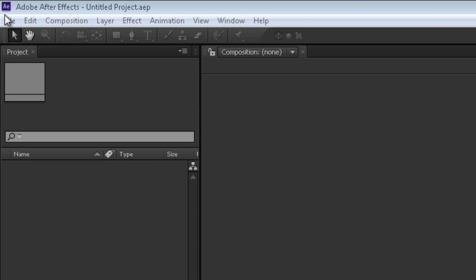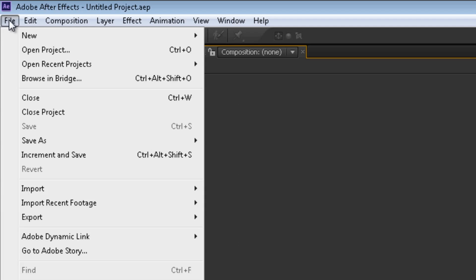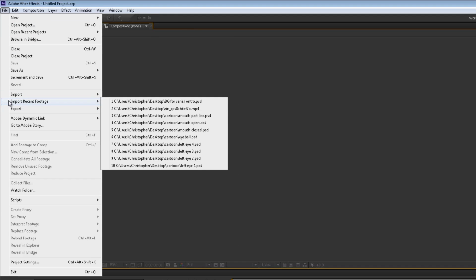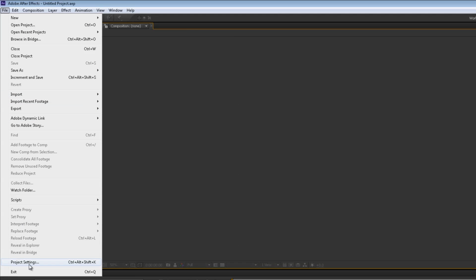Now just below that you've got the menu bar. You've got the File menu, which is very similar to Photoshop and many other types of software. This is where you open, close, save, import your projects, and so on and so on. It's pretty self-explanatory. You've got project settings down the bottom. I'm not going to go through every single option of every single part of this menu bar. We'll learn as we go.